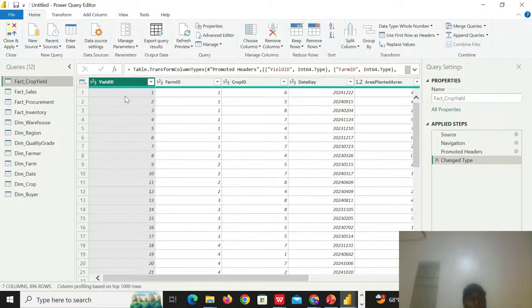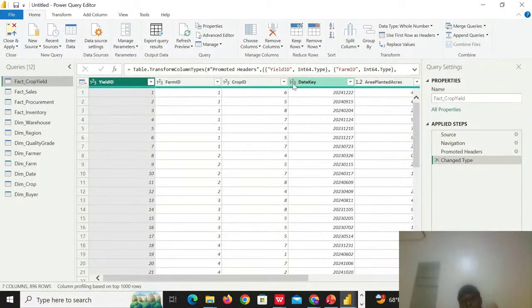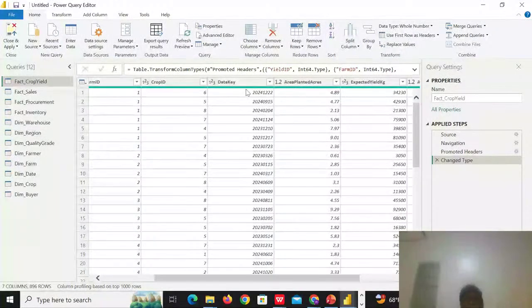Yeah, so here we will confirm the data type. Let's start with the crop yield. The yield ID is okay, the data type is okay. Crop ID, date. Now you see the date here, the data type is not date. No, this is a date key, so it's okay. It's not date, it's date key, so the data type is just okay.